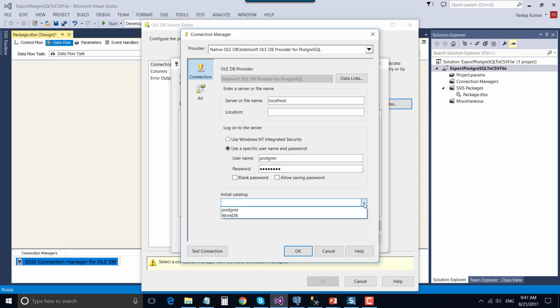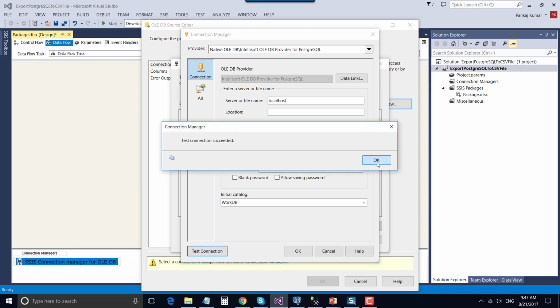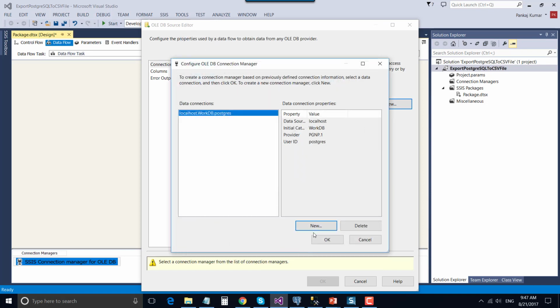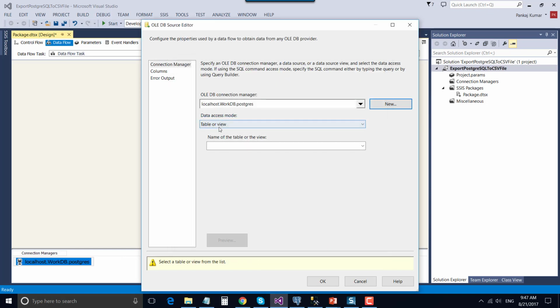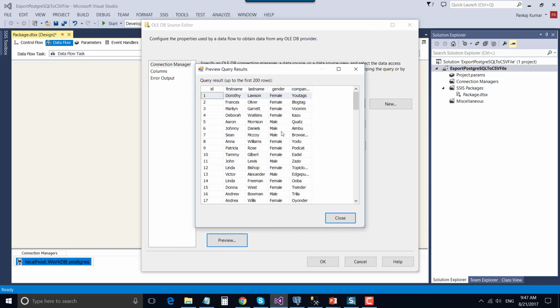And if you click on the initial catalog, you can see two databases here. Our database name is WorkDB, which contains the table my data that we are going to export from. Click test connection. Test connection is successful. Click OK. Now from name of the table or view, you can simply select my data, and if you preview data, you can see data is available here. So we can export data from here.